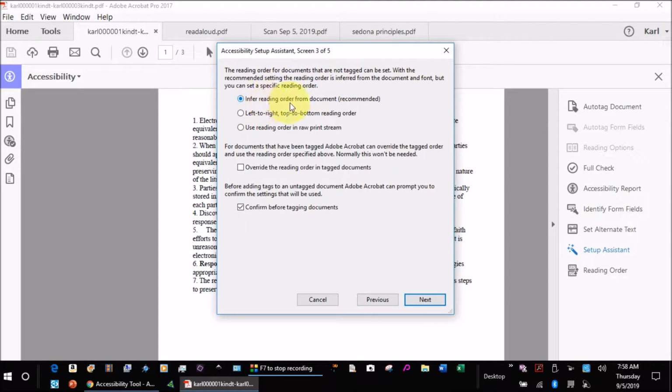So we can say infer reading order from the document. That's what really is recommended. Very rare situations where you'd have to change it. Left to right, top to bottom reading order. Use reading order in a raw print stream. Now some of these may have to do with the language of the document as well. But again, that longer 1 hour video that I've given you a link to, if you actually get into setting up PDFs for accessibility, you really should watch that whole hour before you go through this process here. Okay, so I'll just go ahead and say infer, and we'll say next.